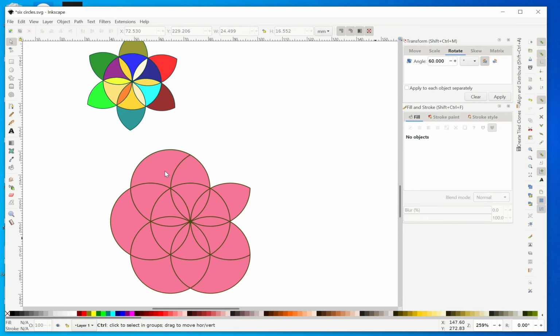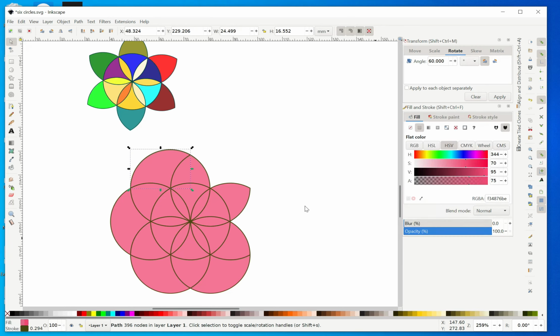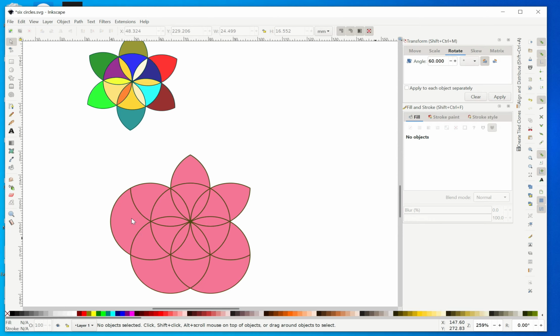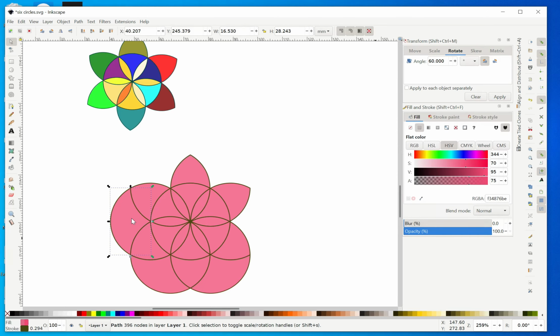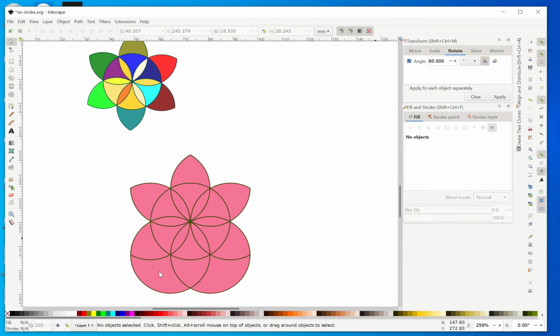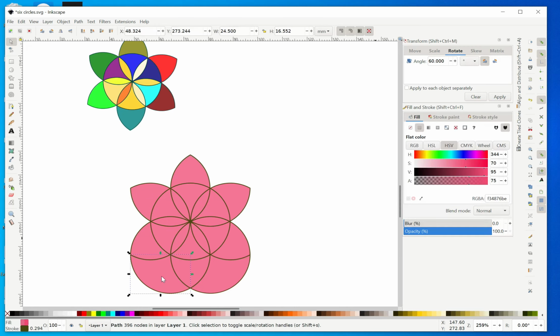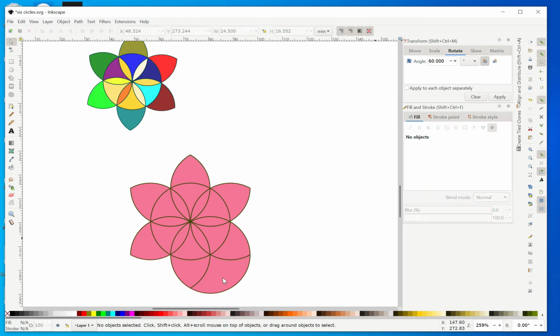We select what we don't need, we delete. We select what we don't need, and then we delete. We select with the left mouse click, like you select anything, you delete. You select what we don't need, and then we delete. So now we are left with this.